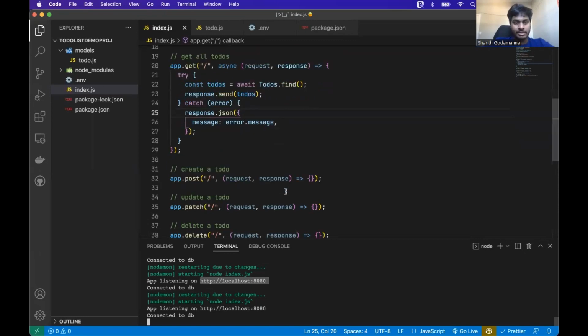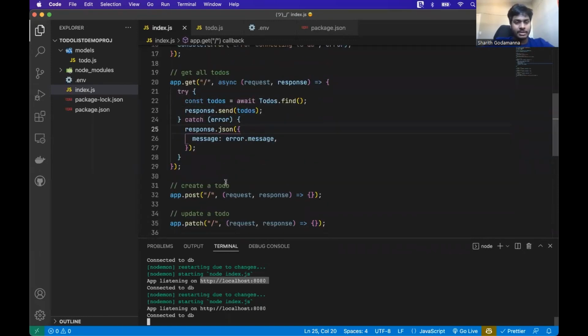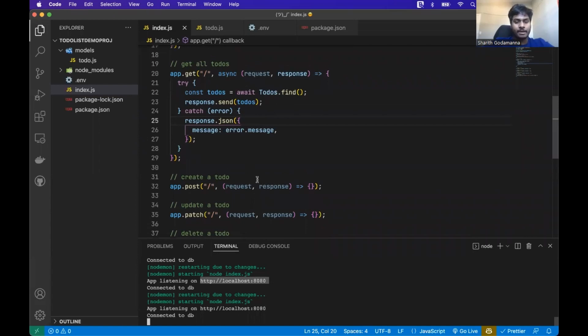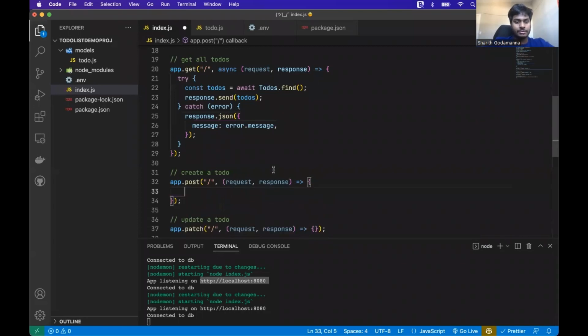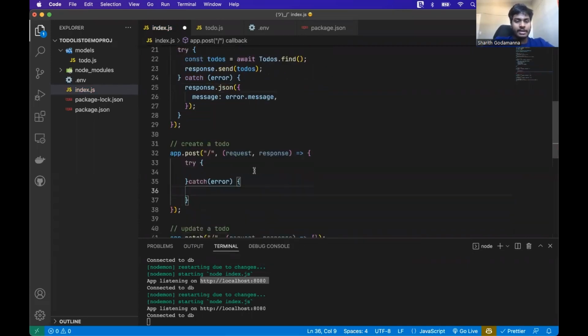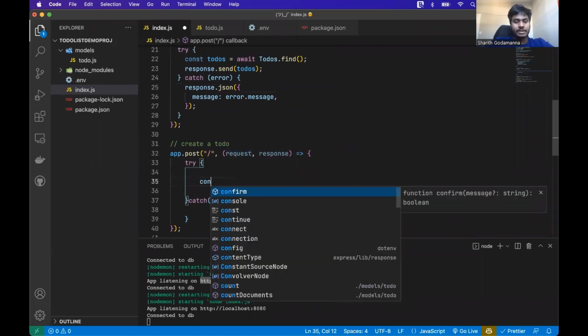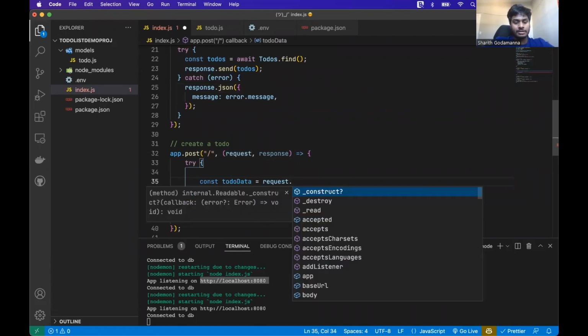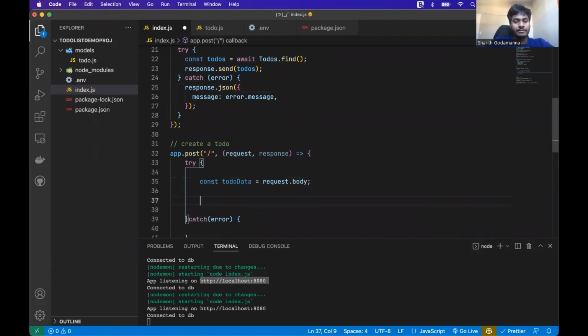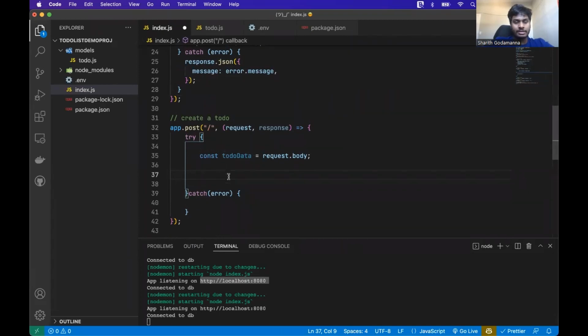So let's work on that then. So now in this one, I want to create a to-do. So I want to take in a request and make a to-do in my database. So again, I'm going to add a try catch here. And in here, we can take in the request body, which means what data is the client going to send us. So I can say to-do data equals request.body.